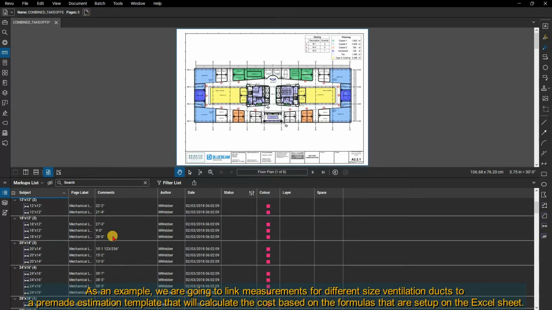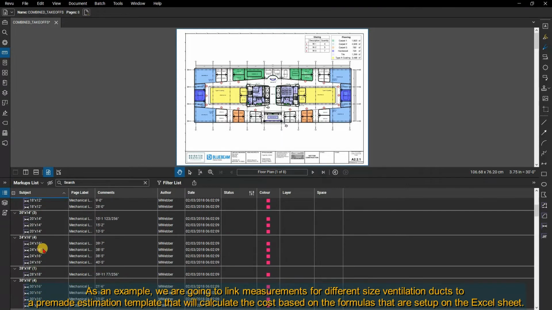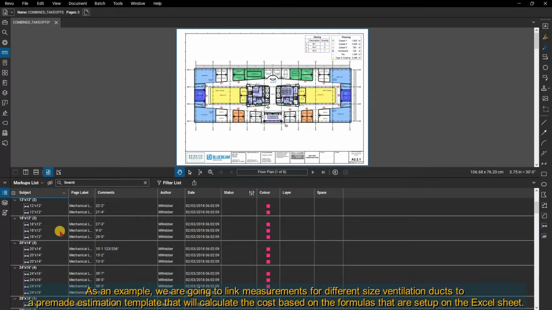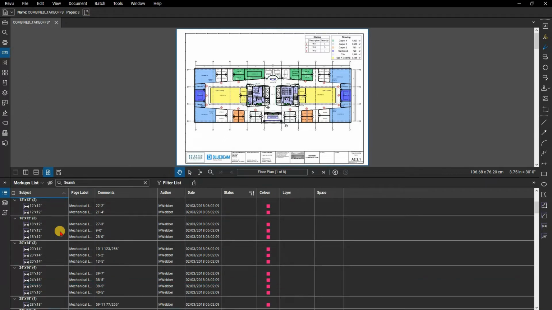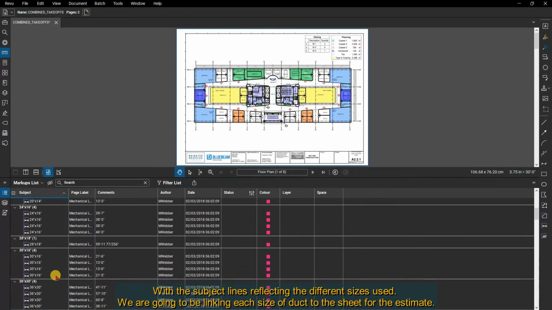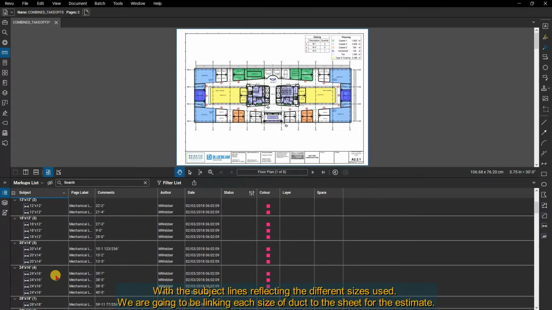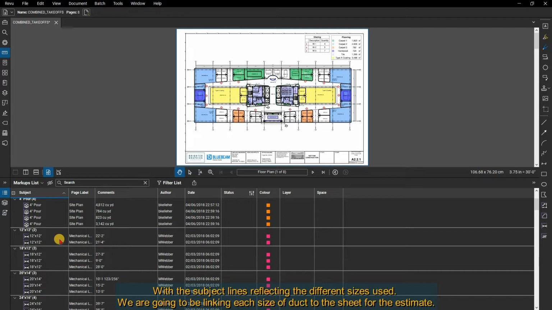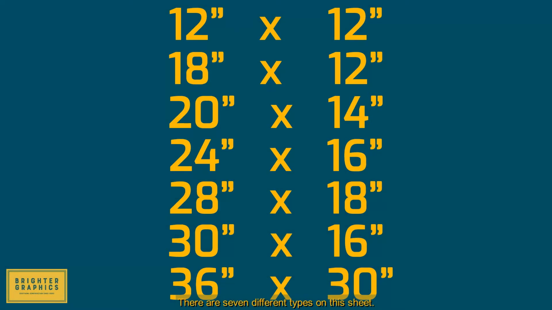As an example, we are going to link measurements for different size ventilation ducts to a pre-made estimation template that will calculate the cost based on the formulas that are set up on the Excel sheet. You can see the lengths of the ducts are all listed here in the markups list, with the subject lines reflecting the different sizes used. We are going to be linking each size of duct to the sheet for the estimate. There are 7 different types on this sheet.